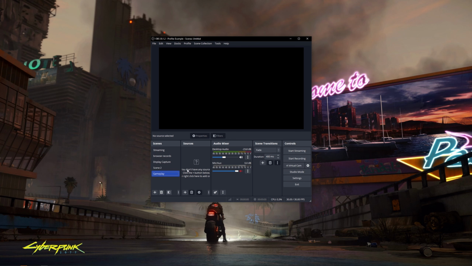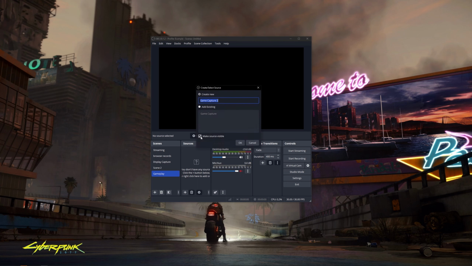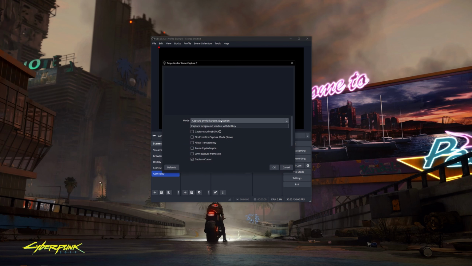Next step is sources. This is everything that will record on the screen. So we want to add a game capture. Click OK. We want to choose capture specific window. Once you have Call of Duty launched, you're going to choose Call of Duty. It's going to be just here. It will only capture the game and nothing else. It'll allow for the best FPS and video quality.